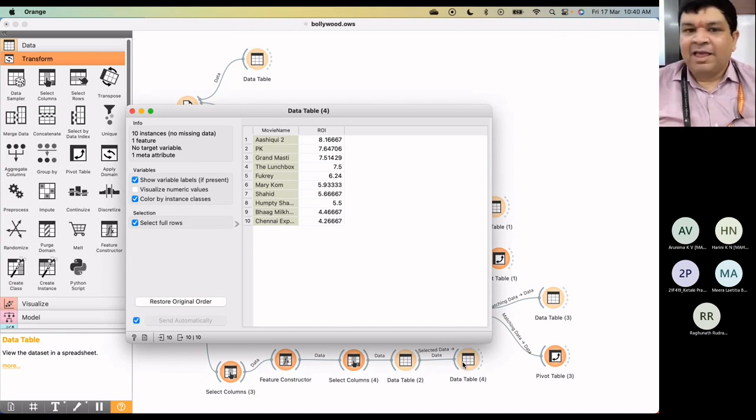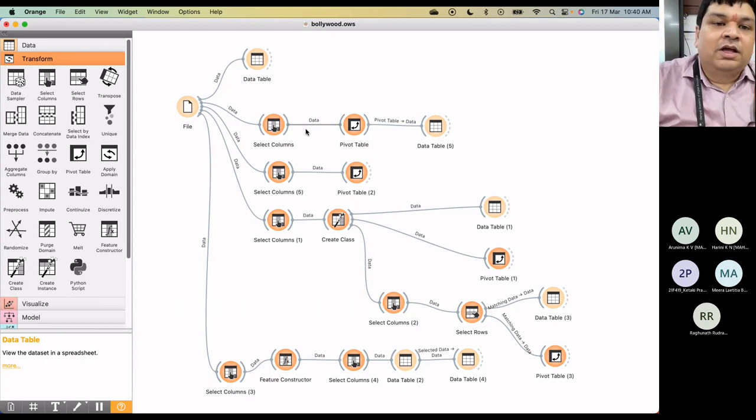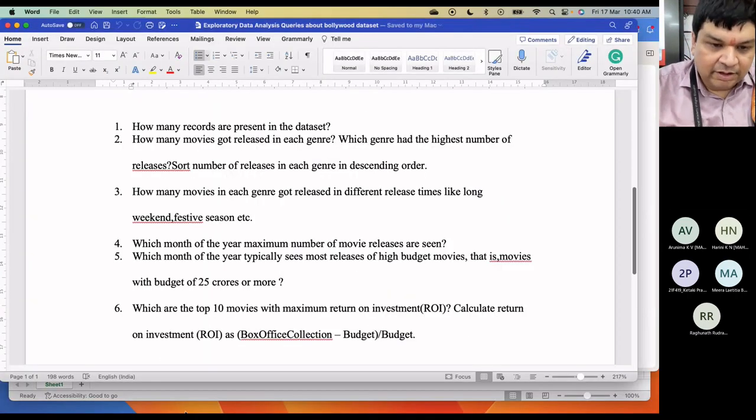So these were actually the basics of how you can use Orange for data pre-processing and data exploration. With this understanding, now I'm sure that you don't have any problem in creating these widgets and other things, right? Okay, so we'll close this. Save, no problem. I'm also closing this. Let's move to the next one.